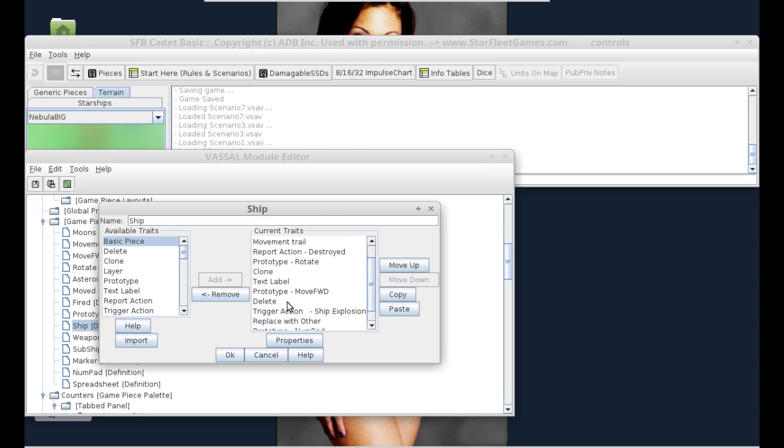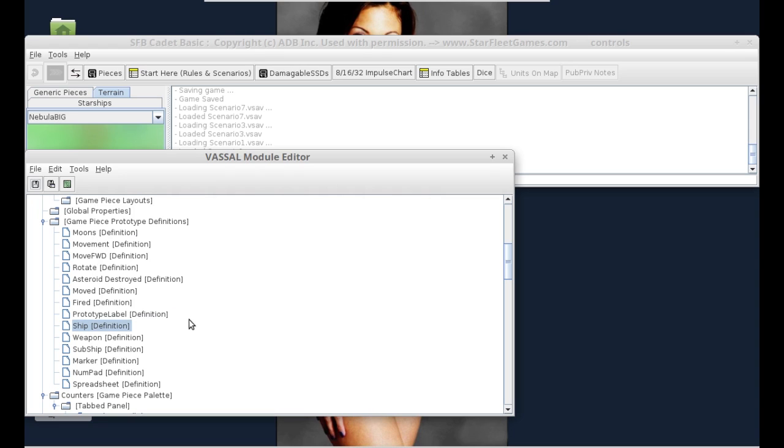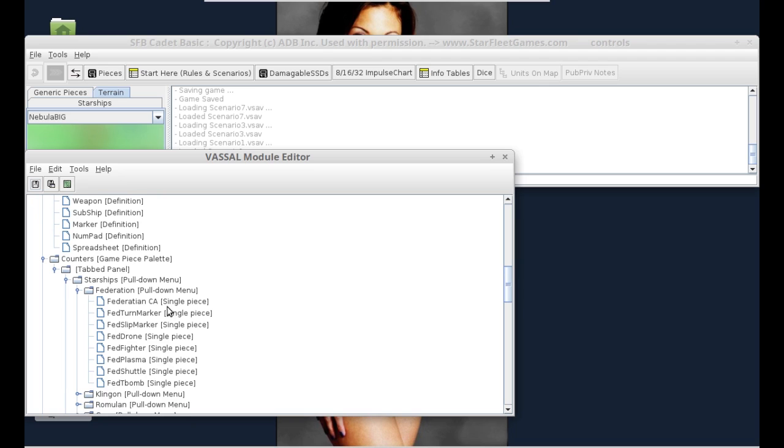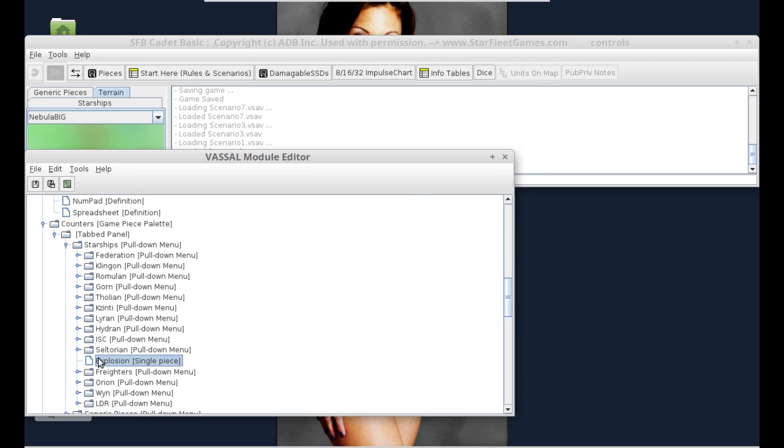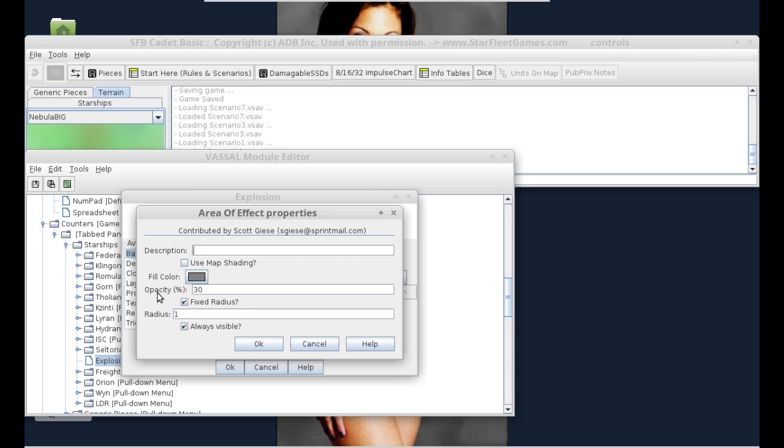So starships can explode, so I created a triggering action called explode, or ship explosion, and it watches for the Control D keystroke and executes Control X. And somewhere I've got another definition for the Control X for an explosion. There it is here. So on the execution of Control X, it puts in this graphic with an area of effect. So it's partially opaque with a radius of 1 hex on the map.